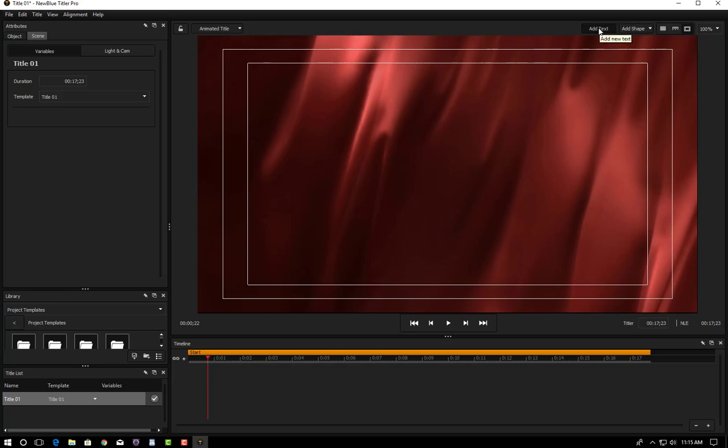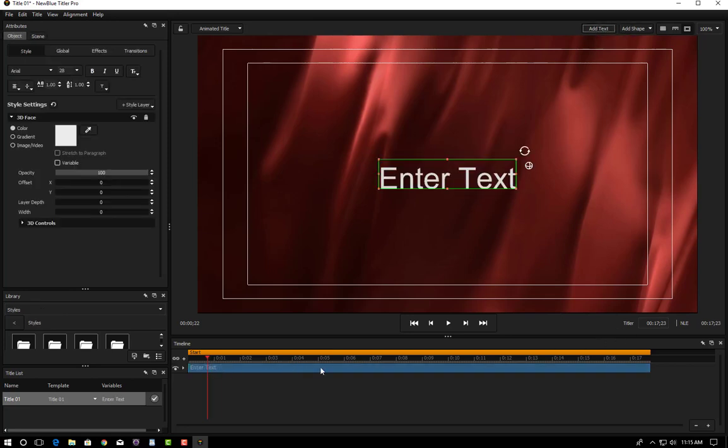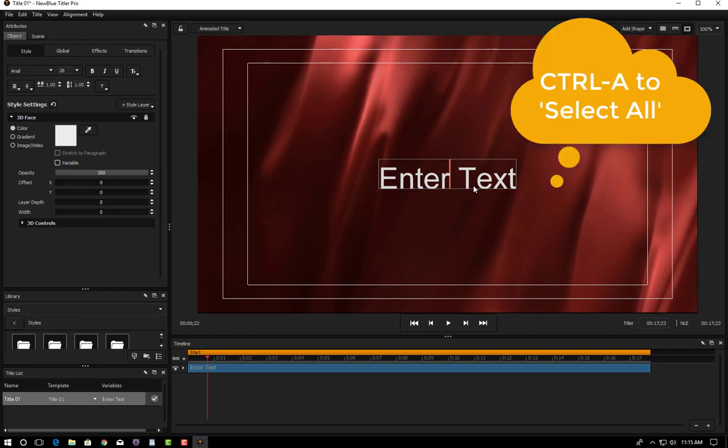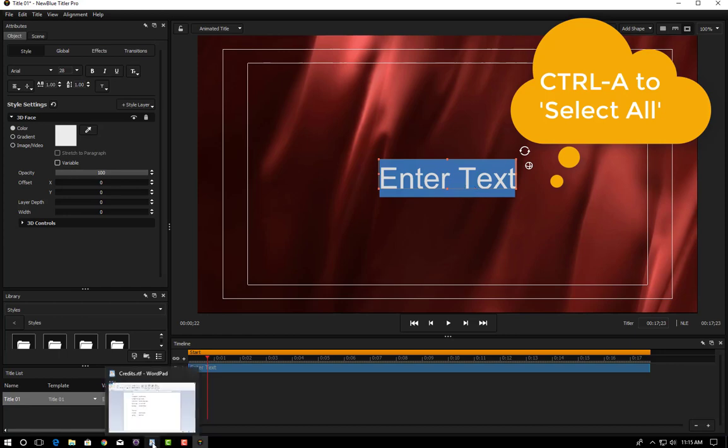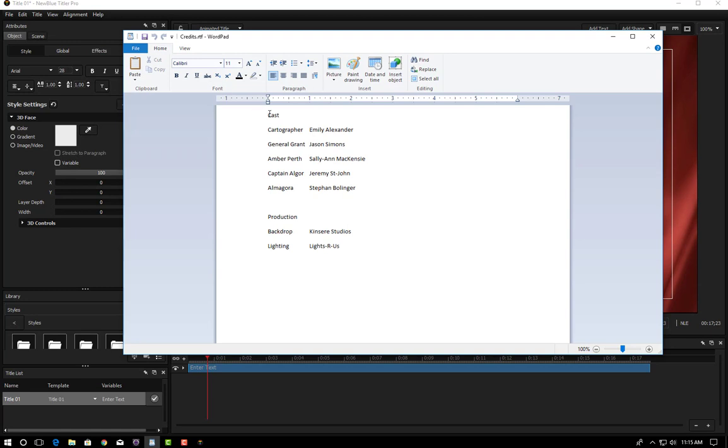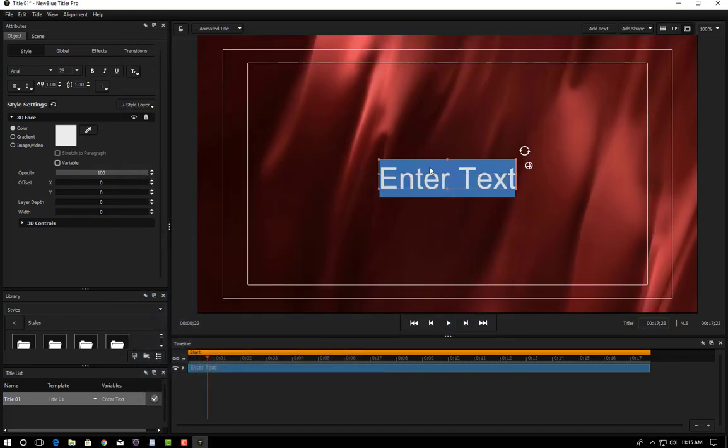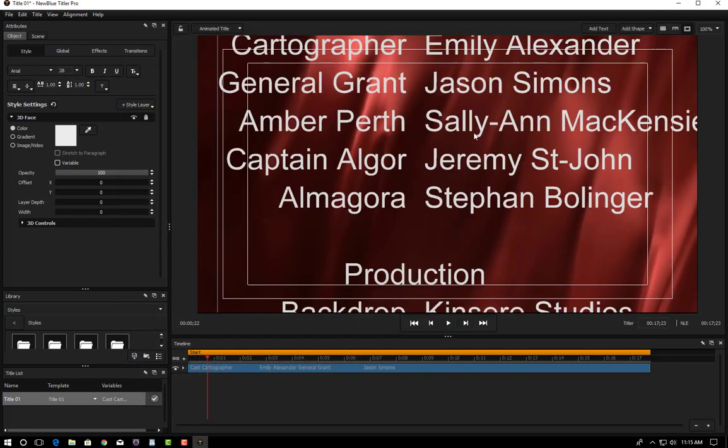So now I'll add a new text element, which takes up the entire roll. And to edit the text, you can double click on the text element, and then you've got a little cursor inside it. You can select all. What I've got here is simply some credits that I'm going to copy, and I'll paste into this little block here. Okay.